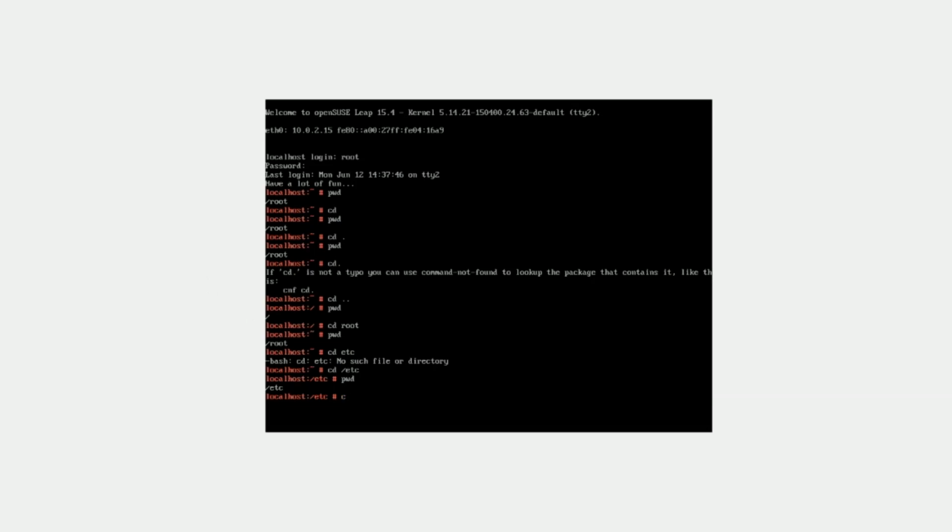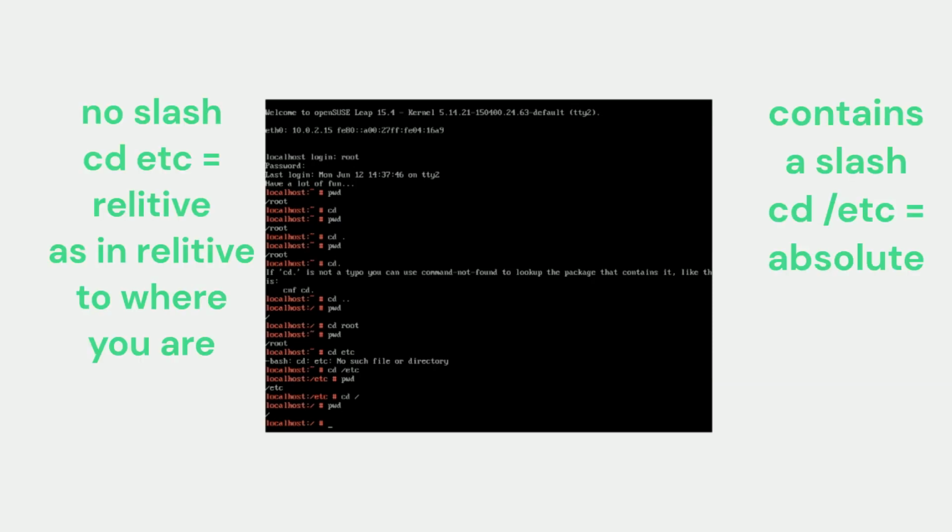All right, so now we're going to do cd / to go to the root directory, and you see it changes us there. So what that tells us is when we went to cd etc, that would be the relative path, but it's not in the relative path. So we had to actually specify the absolute path, which is /etc. So that's the difference between relative and absolute paths.